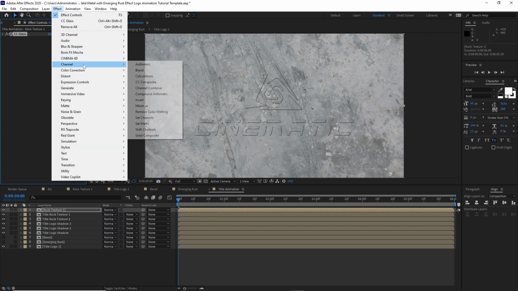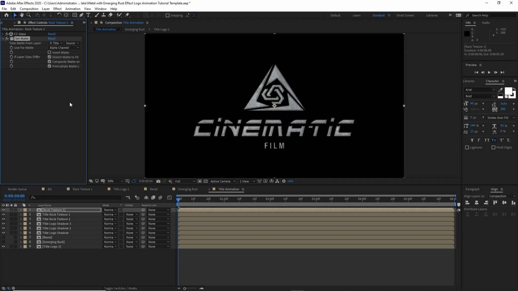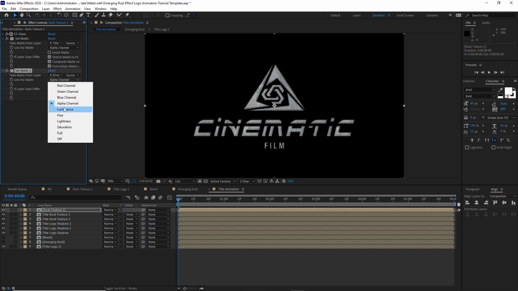Go to effects and preset and add that matte. Change the matte from layer to the title 1. Then duplicate it by pressing your keyboard Ctrl D. Change the take matte from layer to the emerging rust. Change the use format to luminance.